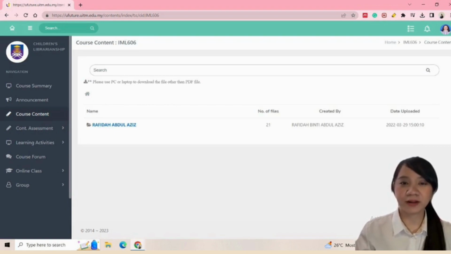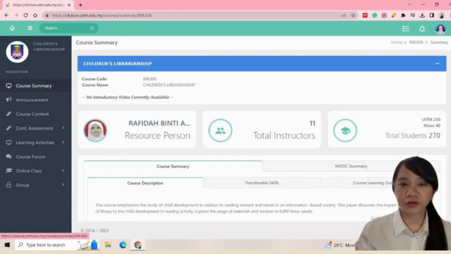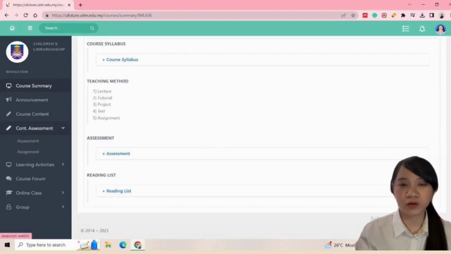The side navigation panel has many options such as course summary, announcement, course content, continuous assessment, learning activities, course forum, online class, and group. The introduction of the course can be found by clicking on the course summary. It is where the information about that particular course code and course name is displayed. In addition, the names of the resource person, total instructors, and total students are also specified. Besides, the navigation panel has a drop-down menu, and students are able to click on the options listed.